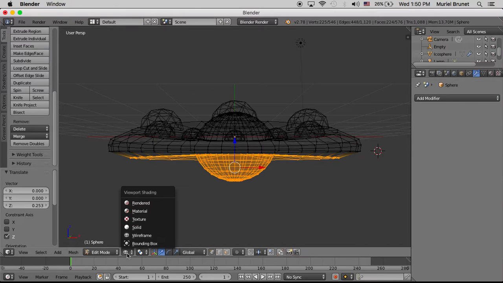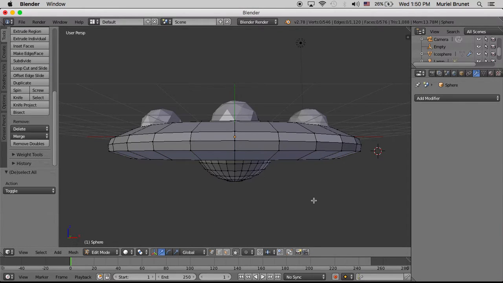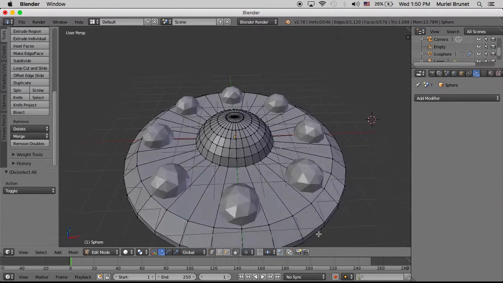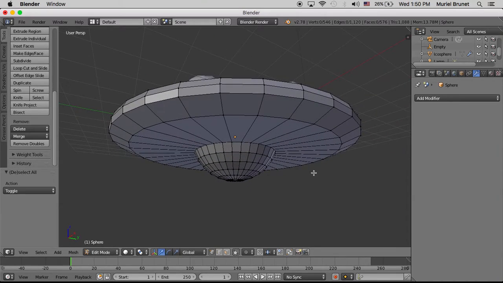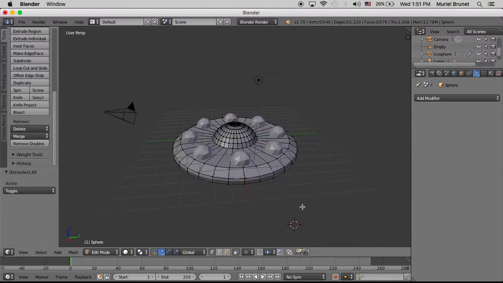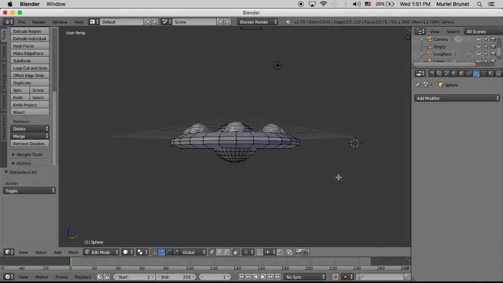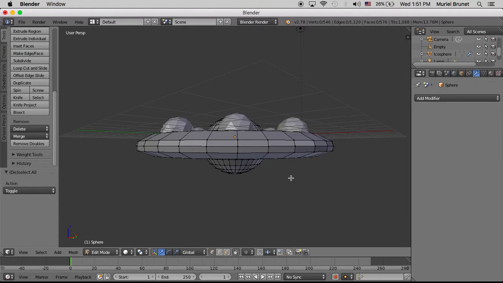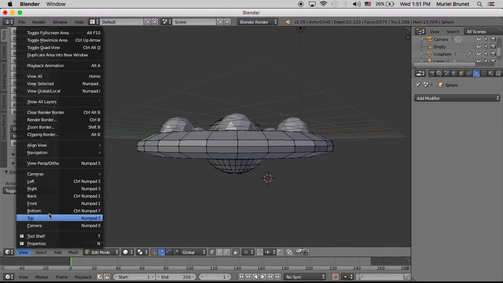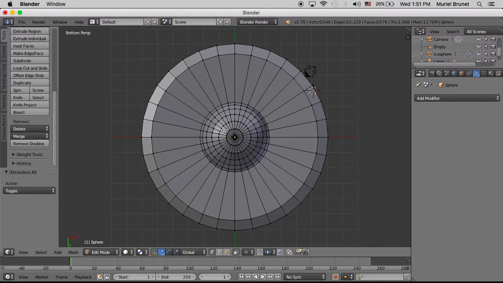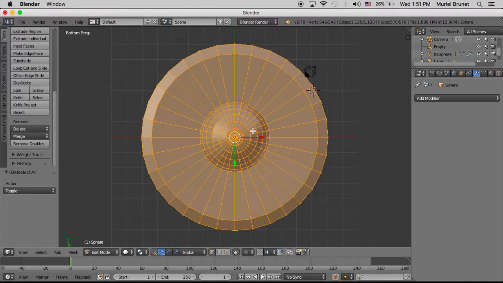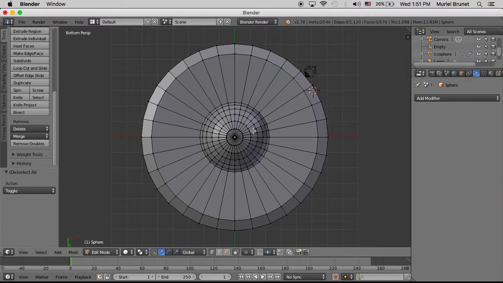Now let's go back to solid mode and press A to deselect, just to have a look at how this sphere is looking. Let's see, zoom out a little bit. Okay, so I'm going to now go to view bottom, and I'm going to select just this bottom sphere part to add more of the angle. So I'm going to press A to make sure I haven't selected something else, then press B and select just this bottom part.